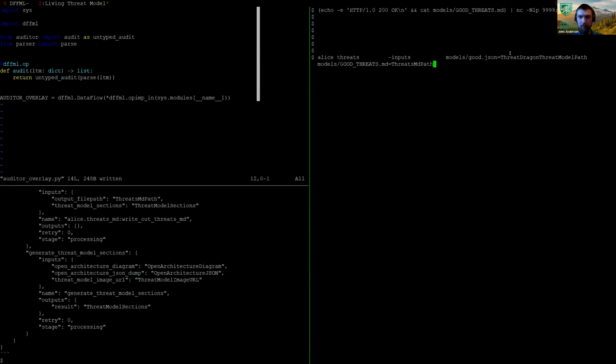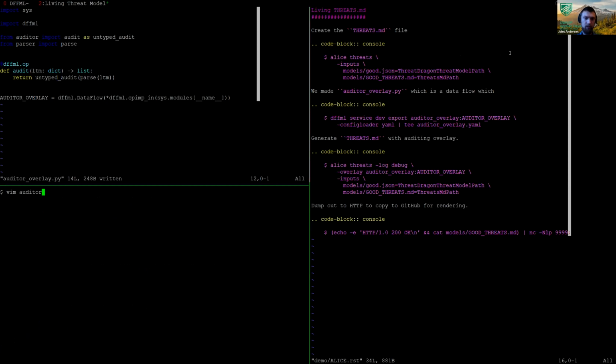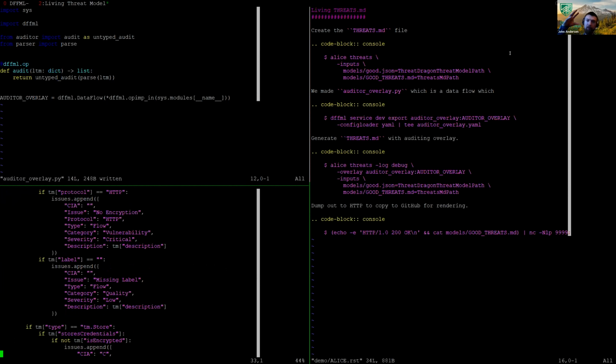So this command, which we just ran to generate the threat model, is just source of truth in, and then good threats out. But what we would like to do is run that auditor that John showed. And here's the auditor again. We want to run this along with generation of the THREATS.md, since we're thinking CI/CD. We want to make sure that the threat model conforms to the code that we're seeing, or in this case, we just want to run a few basic checks on the threat model itself to make sure it's complete. And so we can start to combine this by adding overlays.